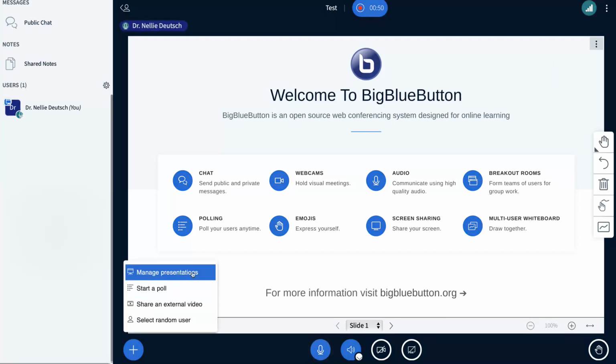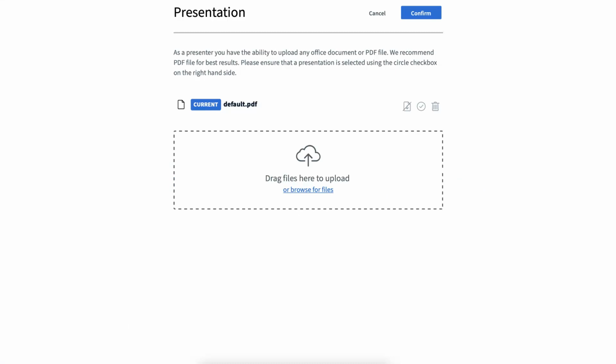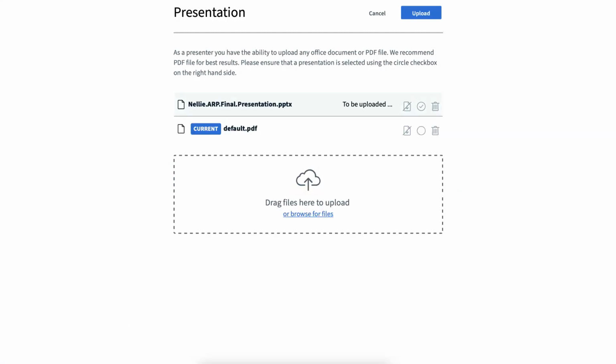Manage presentation. Notice it says manage. Or you can also share a video, of course, if it's YouTube. Okay, you're going to add whatever you'd like to add. So there I've added this particular PowerPoint presentation. You can add PDF, actually it converts to PDF. You can drag them. Let me upload.